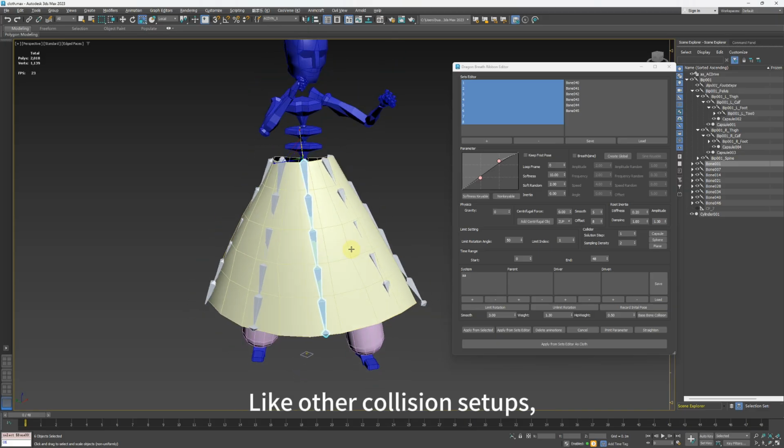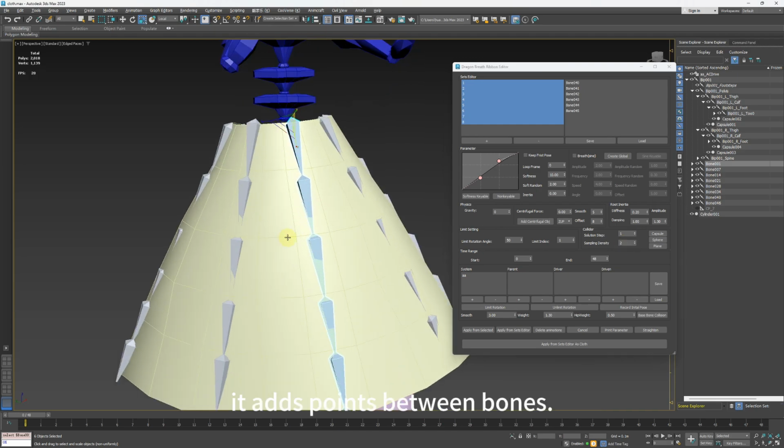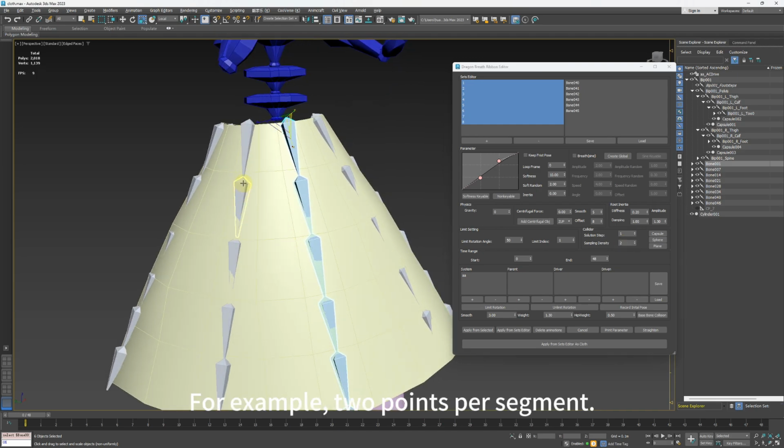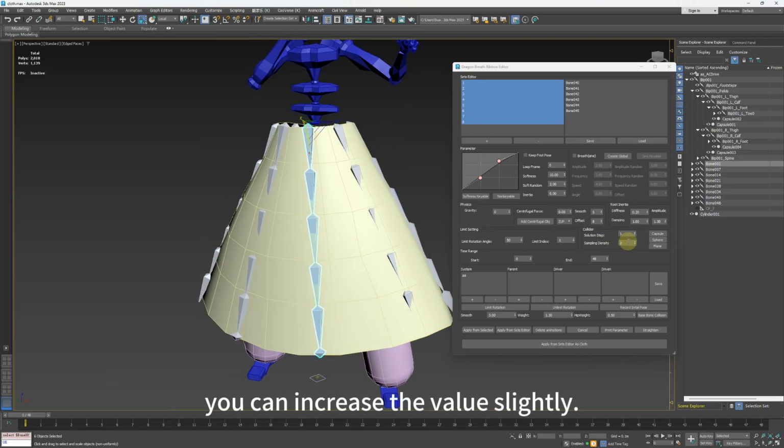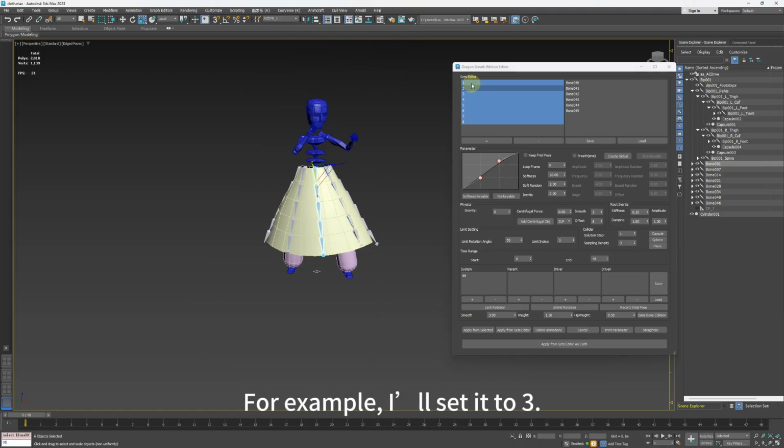Like other collision setups, there are two parameters to adjust. The first is solver resolution. The second is sampling density. Sampling density has both vertical and horizontal values. Vertically, it adds points between bones, for example, 2 points per segment. Horizontally, it adds points across the width. Together, this forms a mesh. If the spacing is large, you can increase the value slightly, but higher values will slow things down. For example, I'll set it to 3.